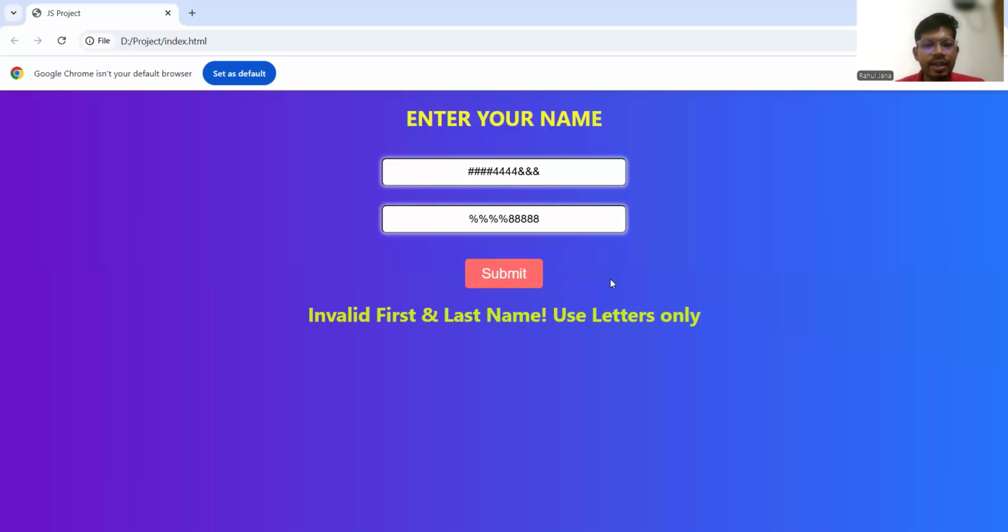Because here we are seeing that for first name and last name, there is no correct way, because both consist of a combination of special characters and numbers, which is not possible. It should be only letters, and that's why it shows the message invalid first and last name use letters only. But at last, I will show the right way, and it is the last validation.